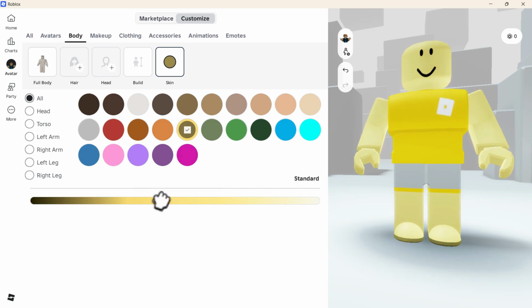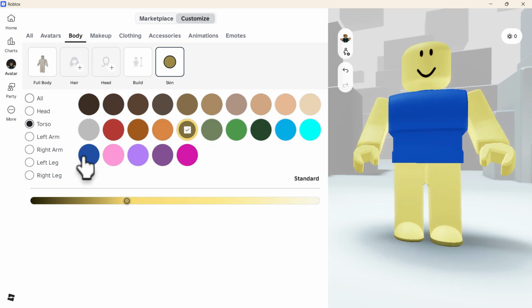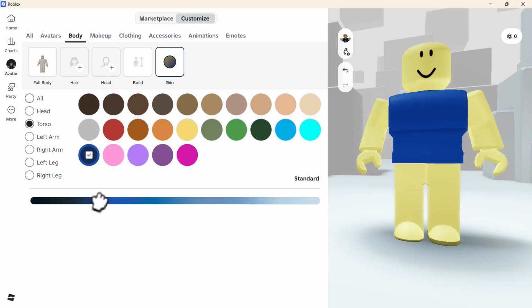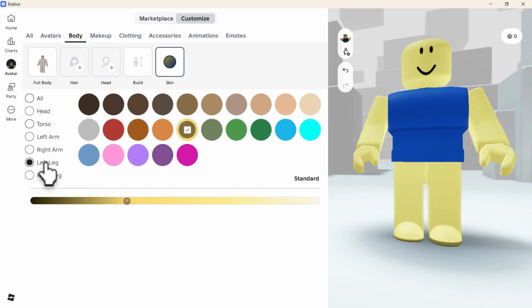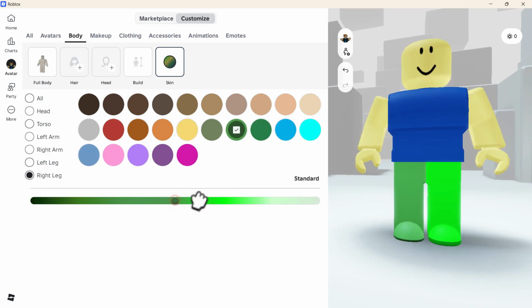Start by clicking All and choose a yellow skin tone for the head and arms. After that, click Torso and select a blue color. You may need to adjust the color slider slightly to match the classic noob appearance. Next, select the left leg and choose a bright green color. Repeat the same process for the right leg, making sure both legs use the same shade of green.